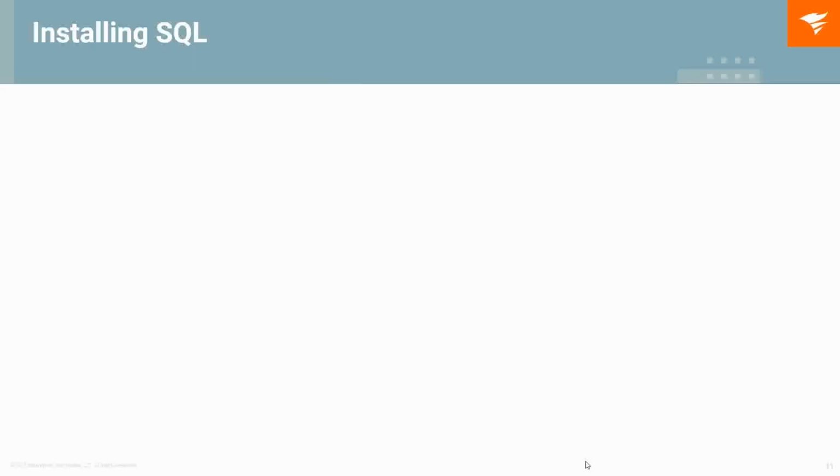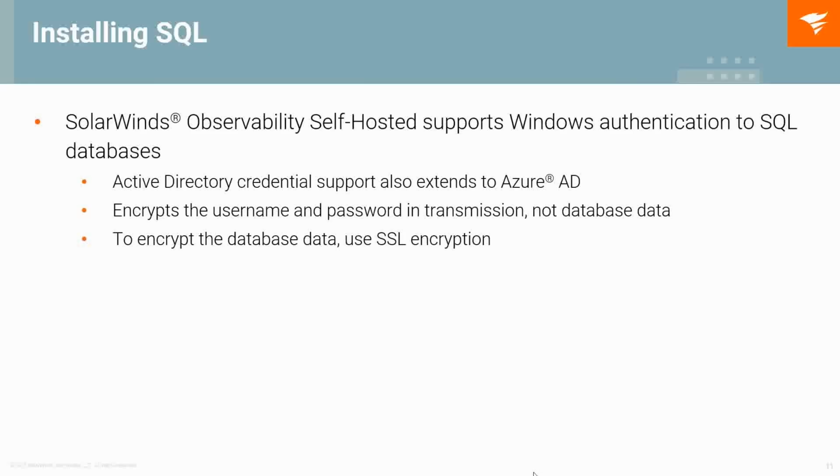SolarWinds Observability Self-Hosted is compatible with most default SQL settings during installation. Adjustments are typically unnecessary unless your environment has specific requirements. If you are uncertain whether modifying a SQL setting will impact your database, please reach out to support for guidance. Now, installing SQL. The authentication support for SolarWinds Observability Self-Hosted fully supports Windows authentication for SQL databases, including both local and domain accounts. Active Directory can be on-premises, local, or Azure AD when deploying in Azure.